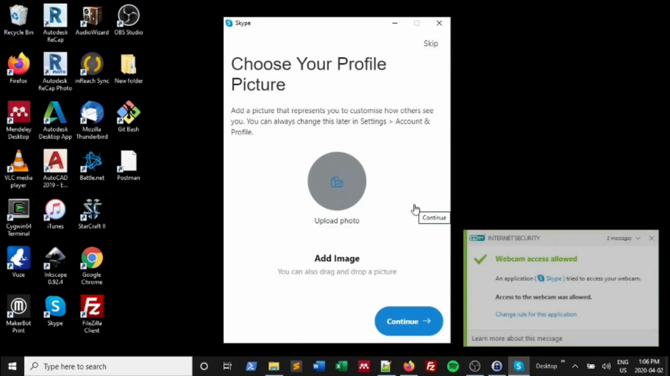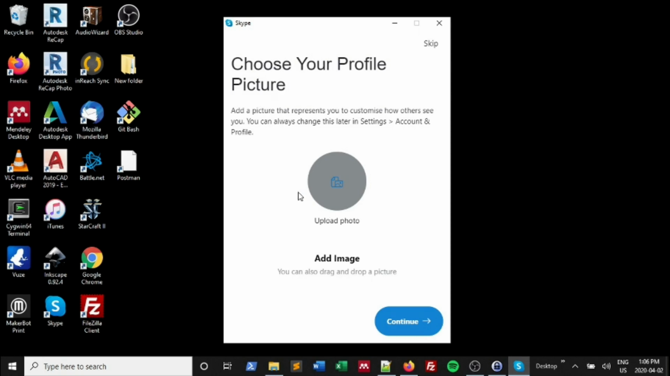Okay, so because this is the first time we're signing in, they're going to ask us a few questions related to the settings that you have for your account. So the first thing they're asking you is to choose a profile picture. So when we actually get into the Skype interface, you'll see that on the left side you'll have a list of your contacts, and your contacts are just the names of the different people that you communicate with regularly.